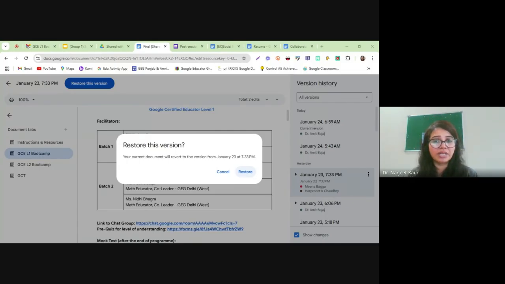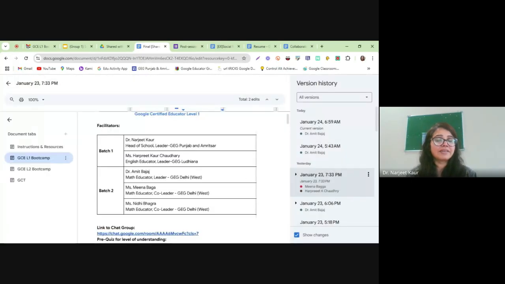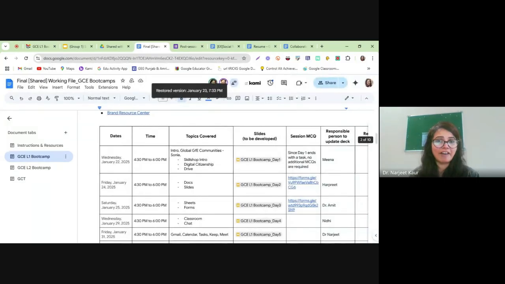If I click on restore, you will see that the edits that have been made have been brought back. The change has been reverted. It has changed into the original text. But if you don't want that, you can undo and also redo. The same change can be reflected again. Are we clear with this? Version history?